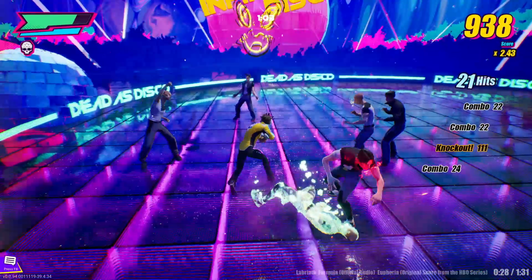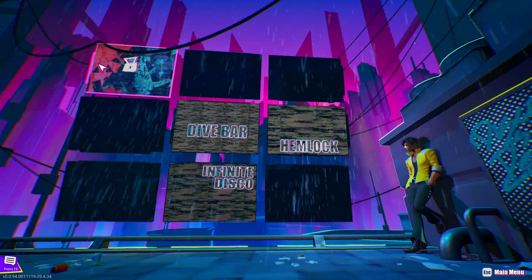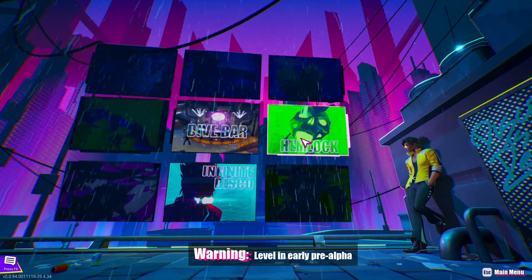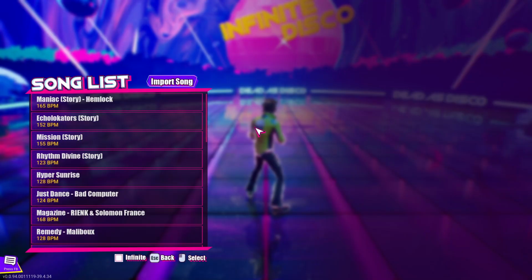Alright, let's begin. First, launch Dead as Disco and go to the main menu. From there, access your project files and settings. Next, find the Import Music option. This is usually located in the Settings or Project Options menu. This section allows you to bring in external audio files.